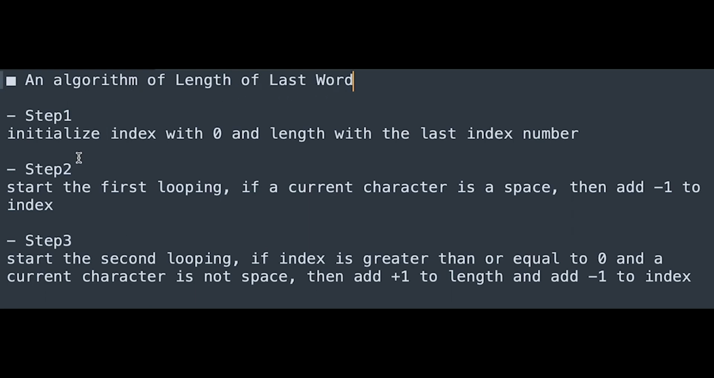Step 1, initialize index with the last index number and the length with 0. Step 2, start the first looping. If your current character is a space, then add -1 to index. Step 3, start the second looping. If index is greater than or equal to 0 and the current character is not space, then add +1 to length and add -1 to index.